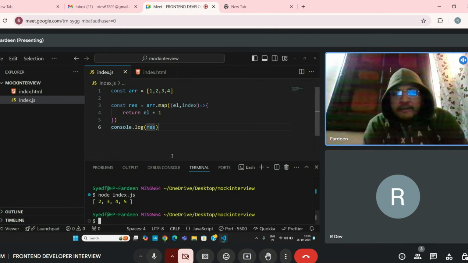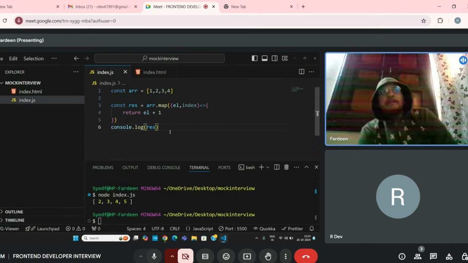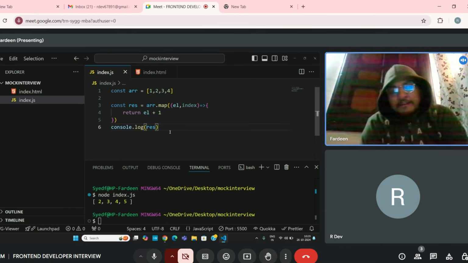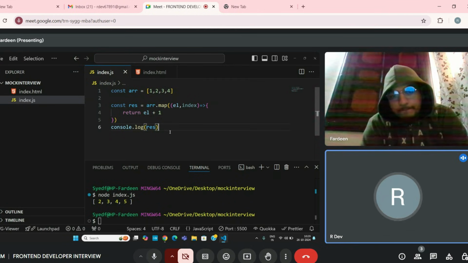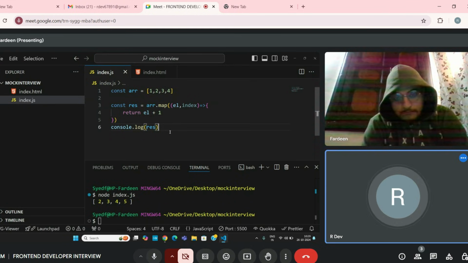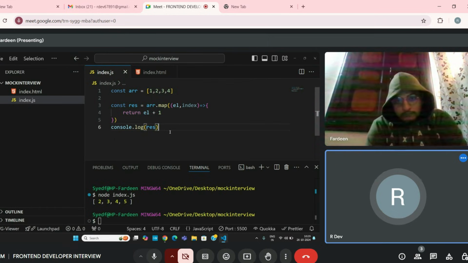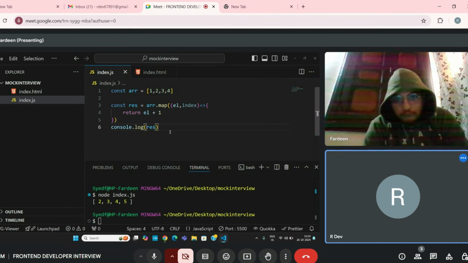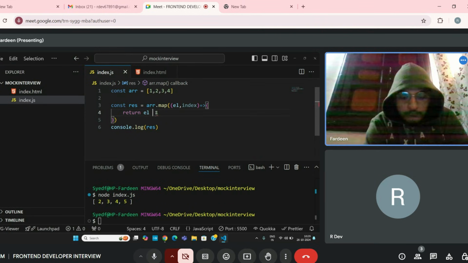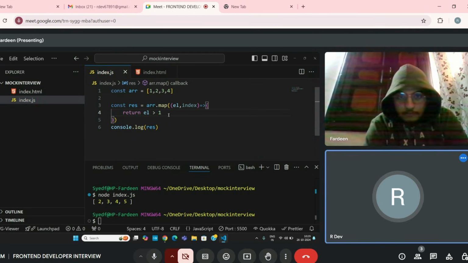Basically, the map method iterates over each element of that array, and we can perform different functions like multiplication and all that, or we can map over the array basically. Okay, so we can manipulate each element, right? Yes. You have written the condition el plus one. Can you write el greater than one? Tell me what will be the output.